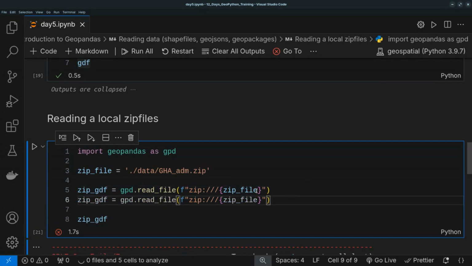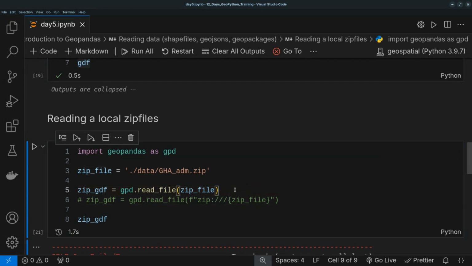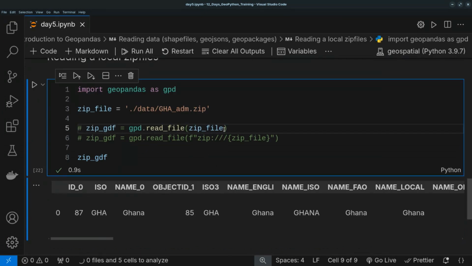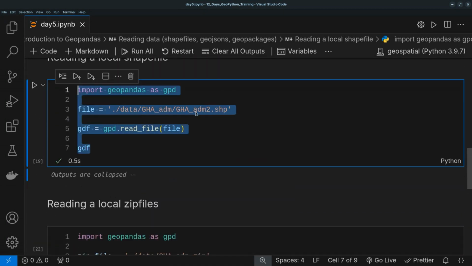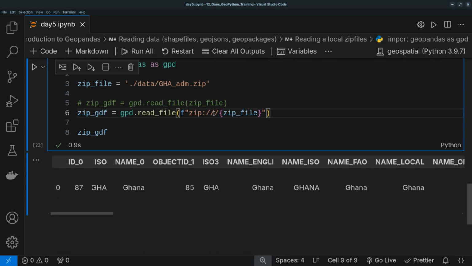Let me comment this out. You can easily read the zip file here like this. If you have only one file in there, then you don't need to go through all this weird syntax. You just read it like this, and it will read it for you. But if you have more than one file in there and you want to specify a particular file, like in my case, I want to specify this gha-admin2.shp, what I can do is to make the syntax a little weird like this, which should not become weird to you if you use it a number of times. And then I can put my separator again and paste the file name.